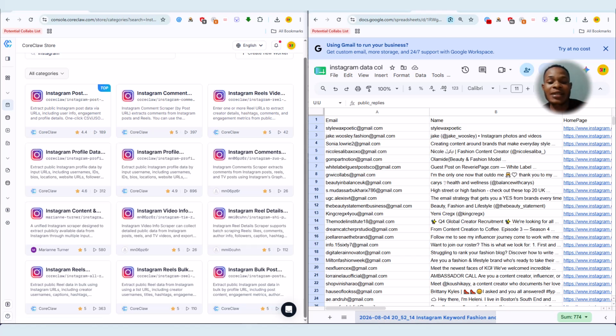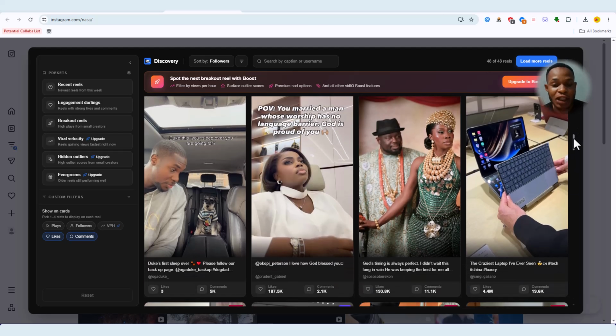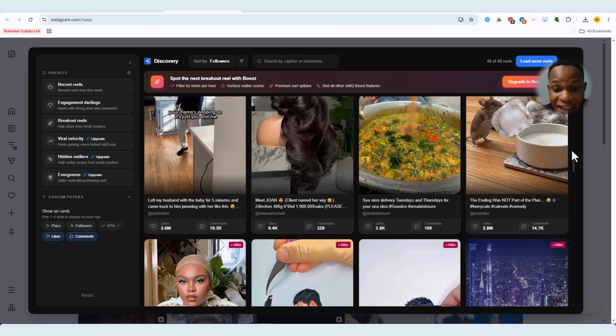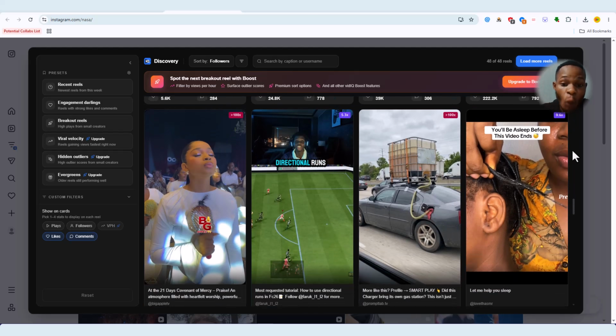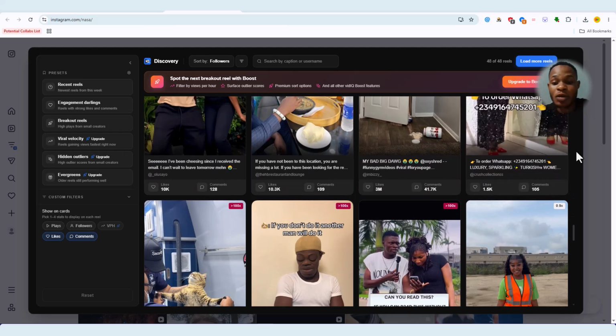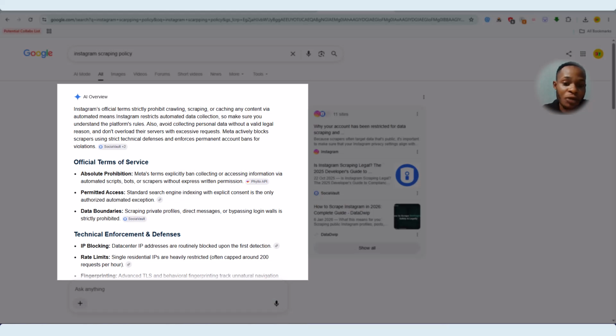You can also scrape hashtag pages to discover trending posts and see how active a particular hashtag is. Businesses use this data for things like brand monitoring, influencer research, competitor analysis, trend tracking, sentiment analysis, and marketing research. One quick note before you start: make sure to stick to publicly available data. Instagram restricts automated data collection, so make sure you understand the platform rules and avoid collecting personal data without a valid legal reason.